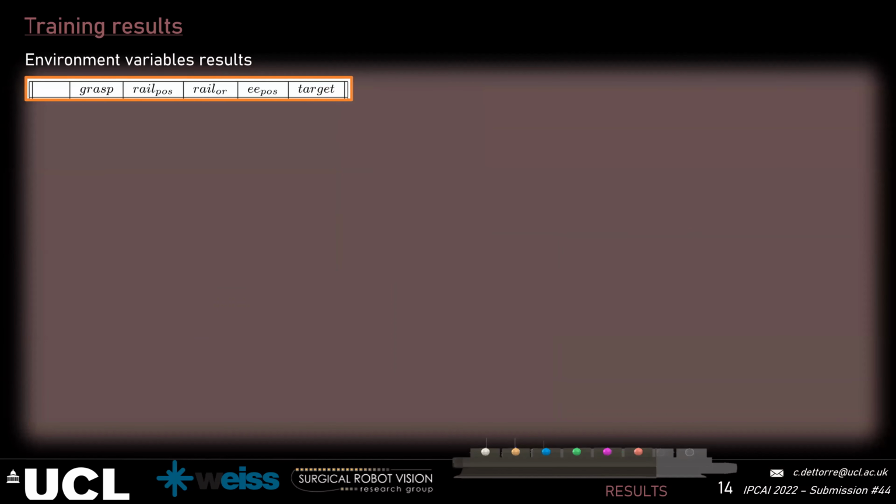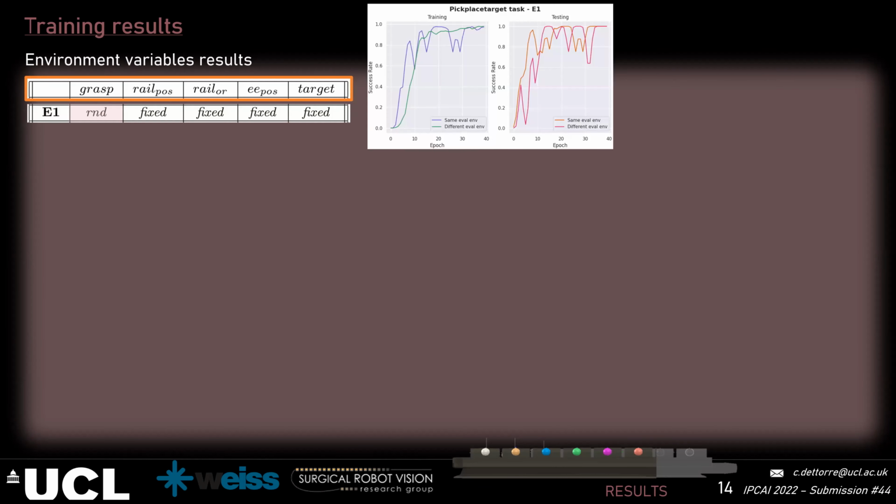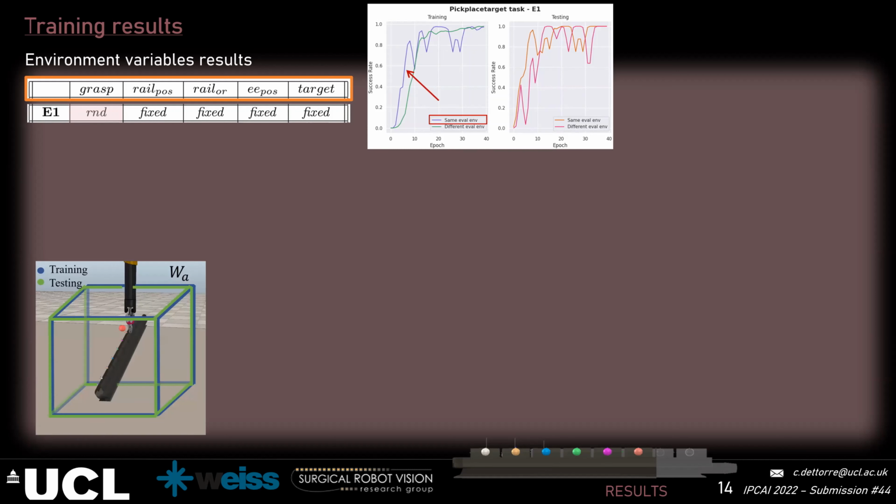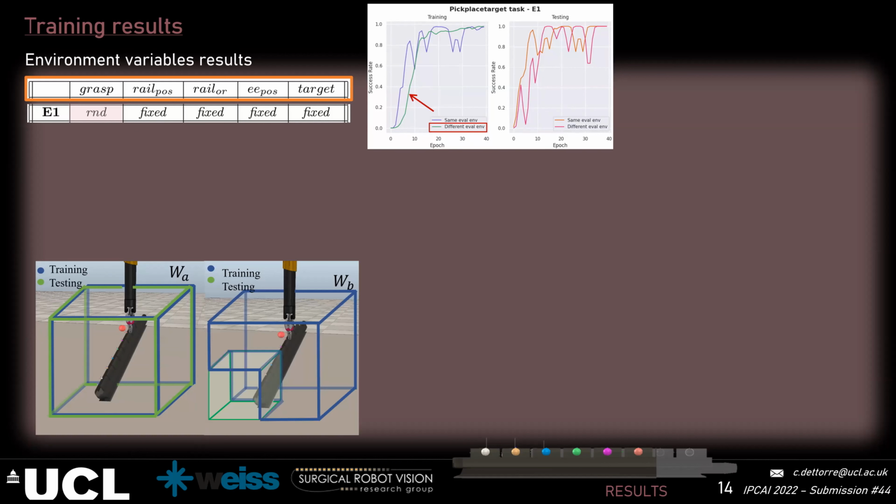Now, moving on to the results obtained when analyzing the different environment variables. As described before, we define 5 environment variables. For each experiment, we only randomize part of them. Starting from the first one, where only the grasping site is randomized. For each of the experiments, we consider 2 different training and testing volume configurations. In one case, both the volumes are the same size, and in the second case, we sample 1/4 of the volume only for testing.